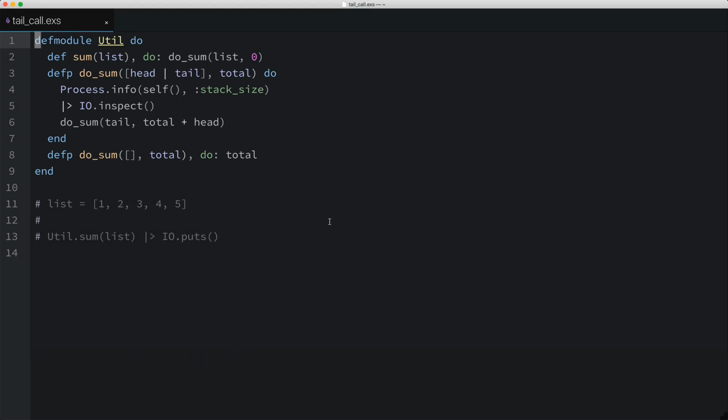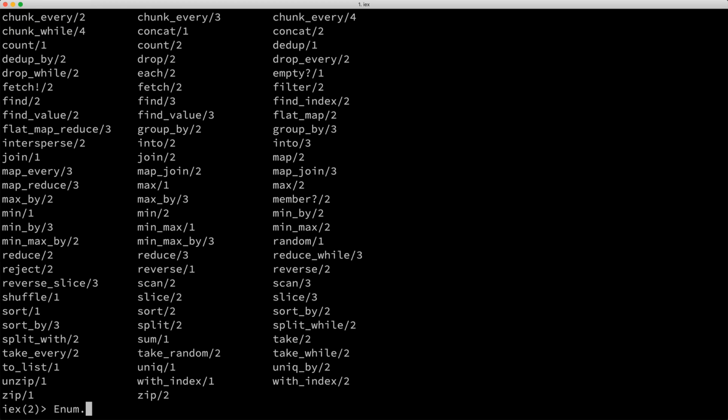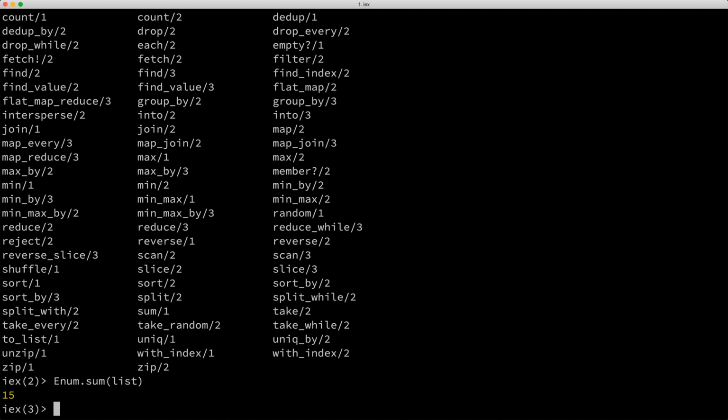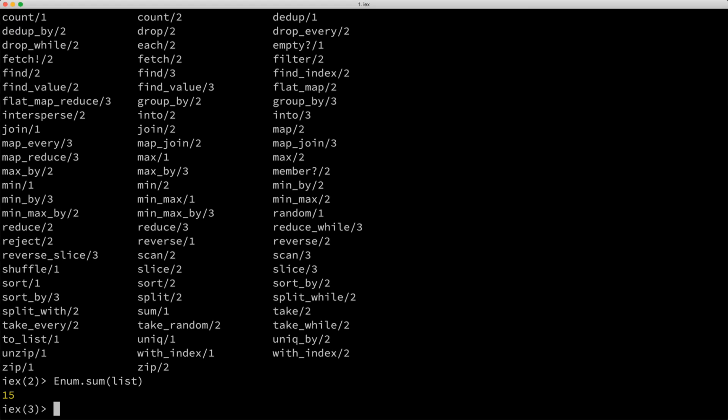For example, in IEx, I'll create a list with the numbers 1 through 5. Then I'll key in Enum dot, then I'll press tab to see the list of functions in the Enum module. And right here, you see a sum function, which we'll use. Then I'll pass in the list we just created, and as you can see, we got the number we were looking for without having to write any functions.